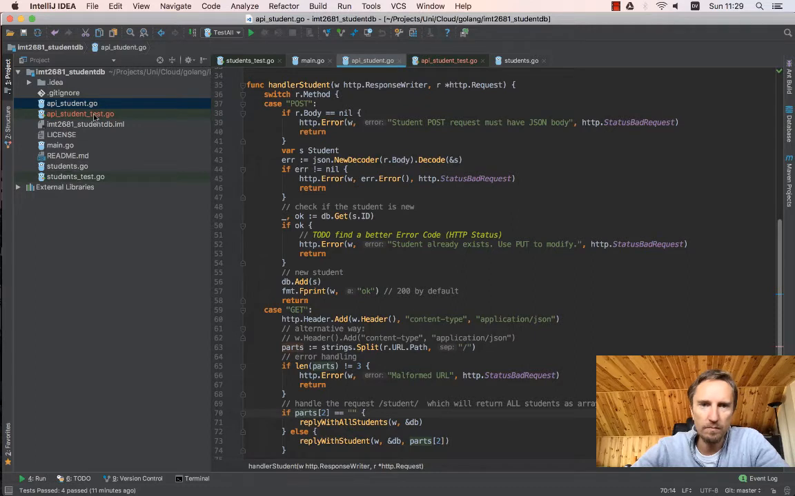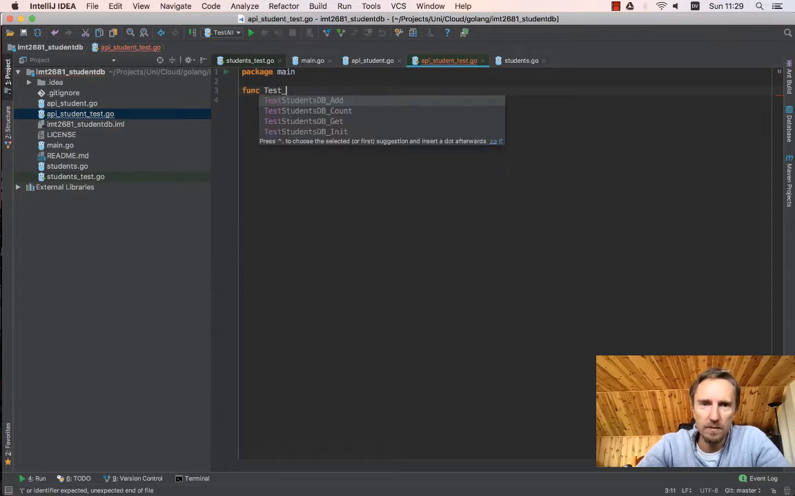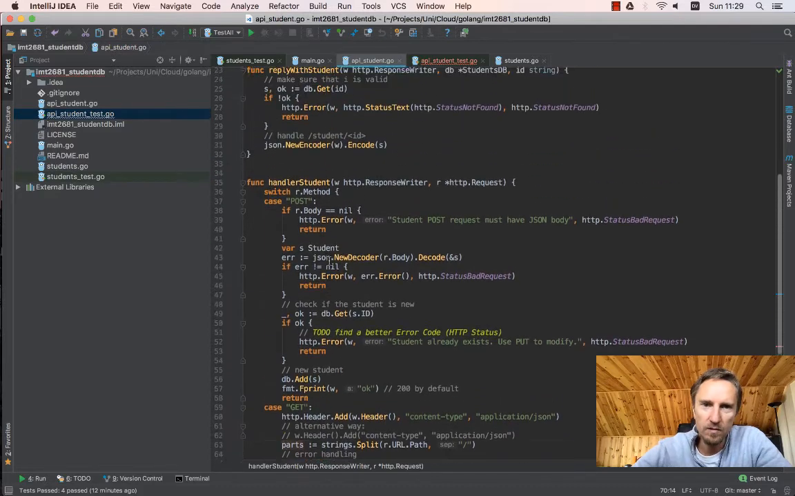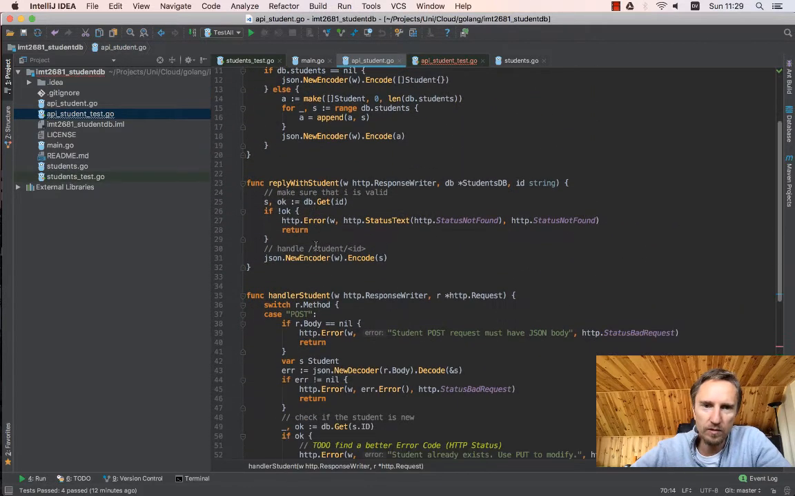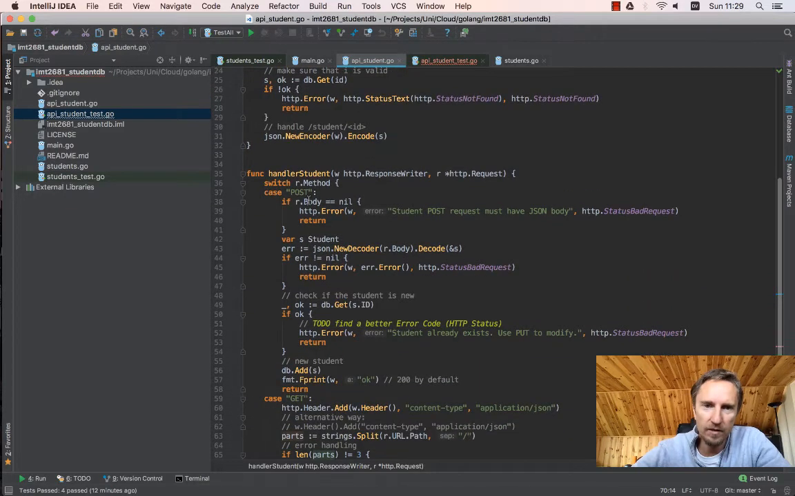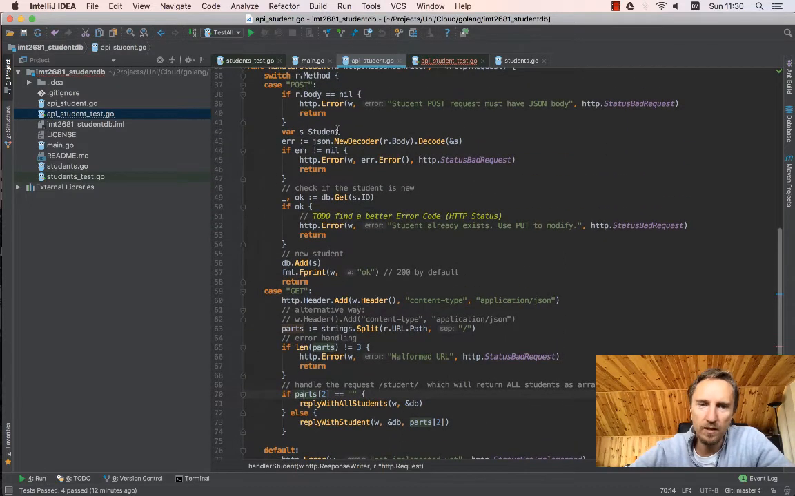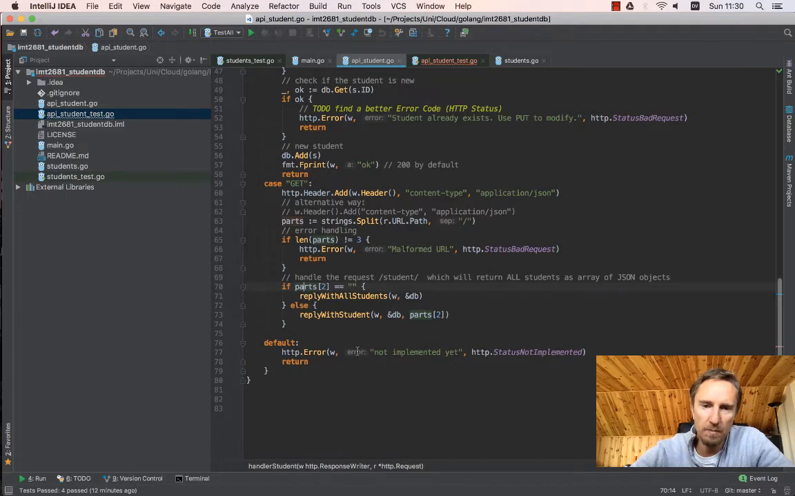So, okay, let's go to our test. As with the other test file, we need some test cases, test functions. So let's create our first one. Let's call it test. Now what we will be testing is what we have inside this file. We have three methods: one called reply with students, one called reply with student, so all students and single student, and then we have a handler which dispatches the post and get and anything else. So let's focus on the final default. Let's write a simple test which will try to delete something, and we will see if the proper status not implemented is returned for us.